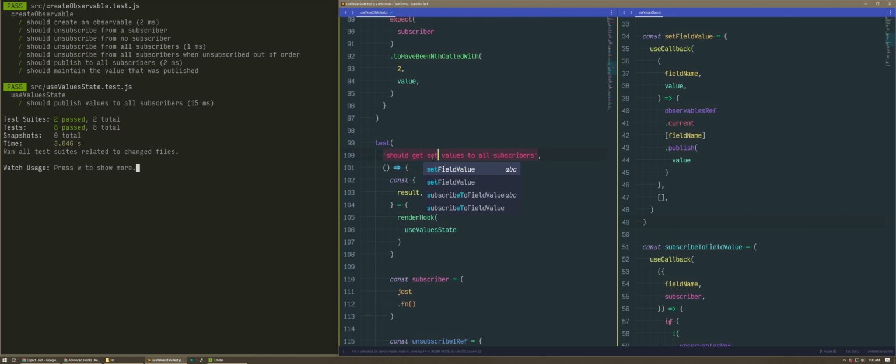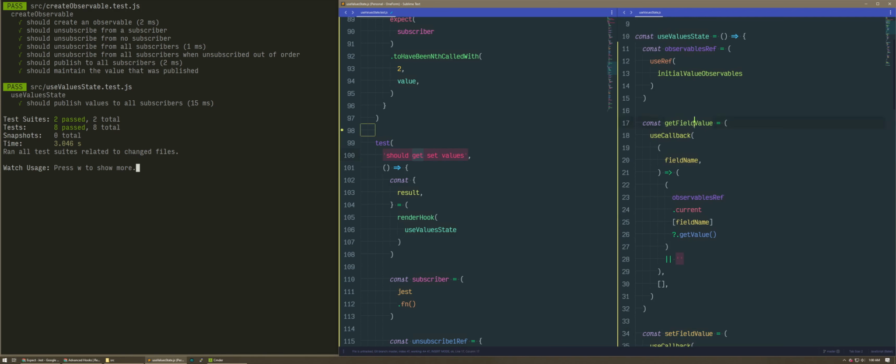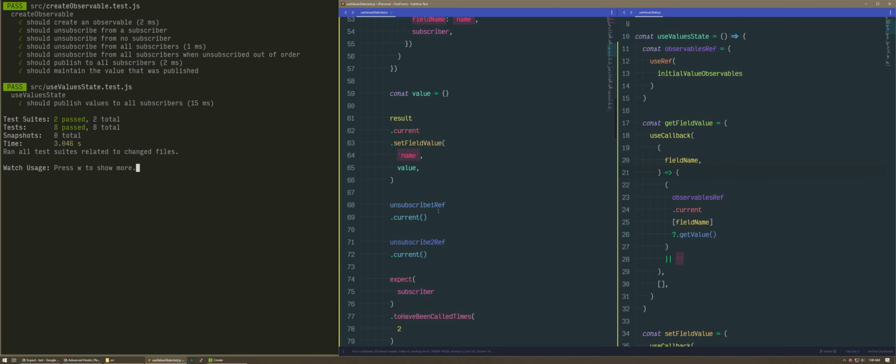Should get set values. Yeah, because when you call set field value, you should get the field value. Should get the set field value. We're not even done yet with these tests.